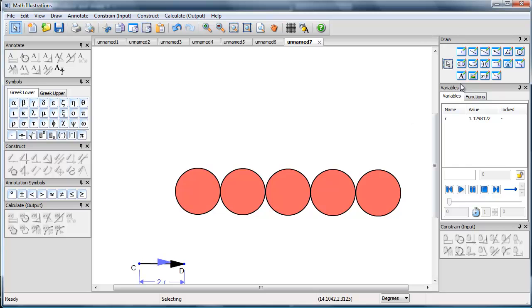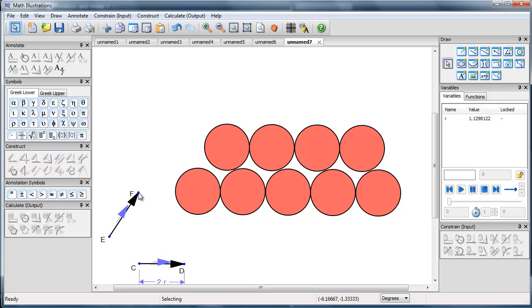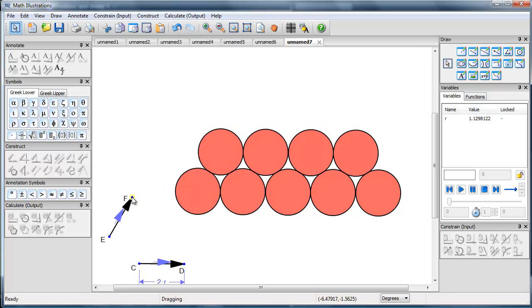I now would like to take 4 of those balls and translate them by a different vector going up diagonally. So let's do a translation. Instead of selecting that vector, I'm just going to draw another vector. So there's my 4 balls translated up, and I really want them to be nestled in like that.